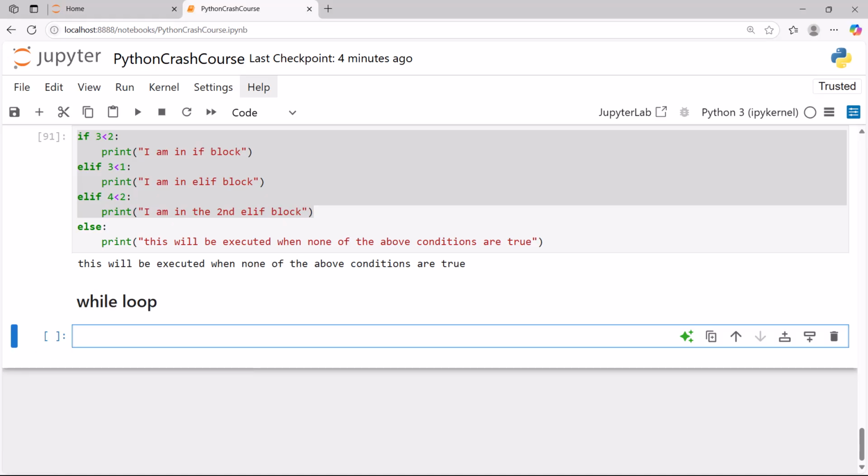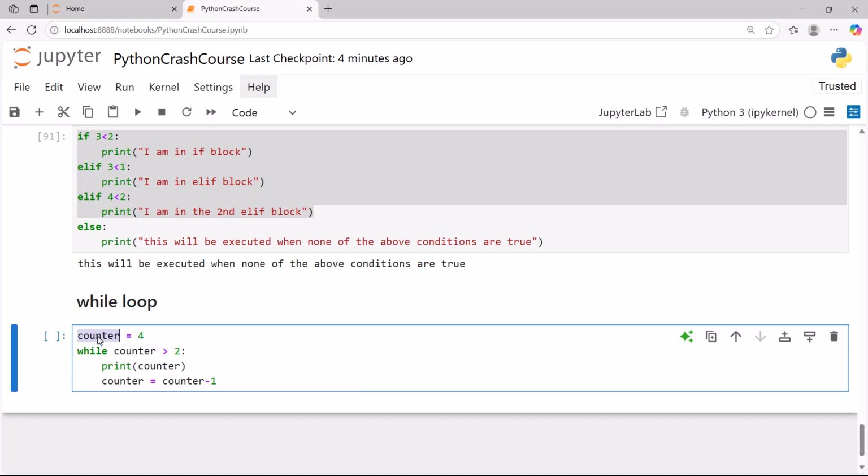For example, counter is equal to 4. While counter is greater than 2, print counter, and we are decrementing the counter. Initially the counter value is 4, so 4 minus 1 is 3. 3 is greater than 2, again the condition is true, so it will print. Then again counter is equal to counter minus 1, so 3 minus 1 is 2. Is 2 greater than 2? This condition is false.